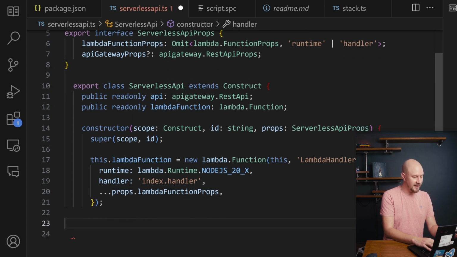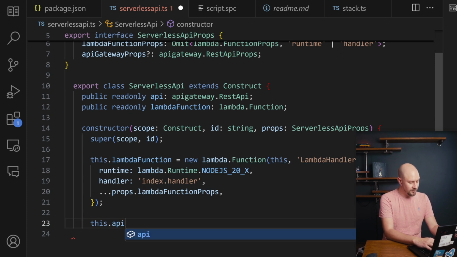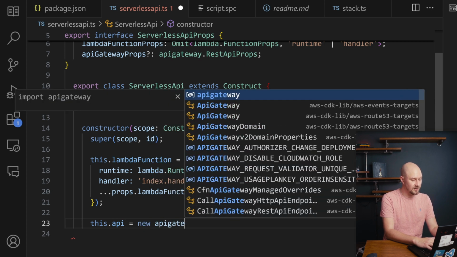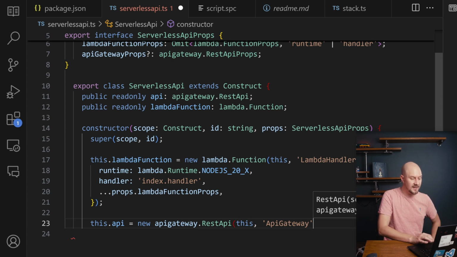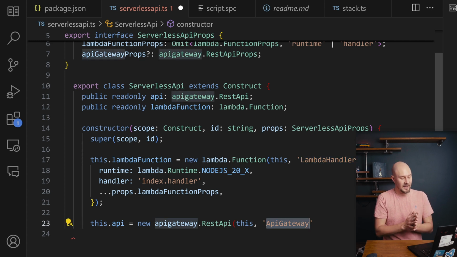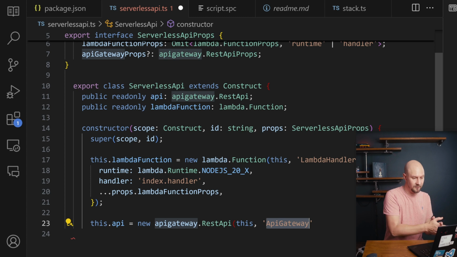Next thing we need to do is create our API Gateway. So we call this.api and then a new instance of apigateway.RestApi. Again, pass in this and give it a name. Now this is just a unique name for CloudFormation, API Gateway and Lambda Handler. It doesn't actually create the name of the API Gateway in the API Gateway service. It's just the name of the API Gateway in the CloudFormation template that this is going to build for us.